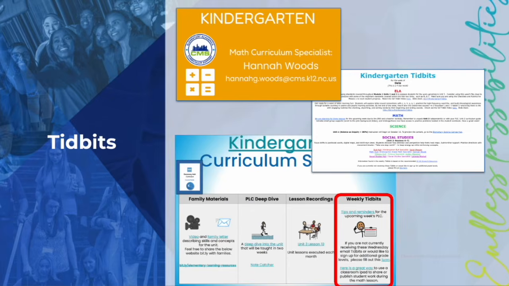Additionally, available every week are kindergarten teacher tidbits. These provide important upcoming lesson planning information, along with just-in-time supports to consider including in your lesson. These can be found in your email and conveniently linked in slide 2 of the curriculum supports page in each curriculum guide. If you are not receiving these in your email, feel free to go to page 2 of the kindergarten curriculum guides to add yourself to the email list using the Google form in the weekly tidbits box.